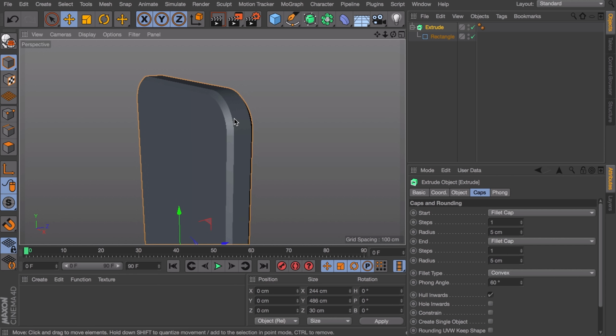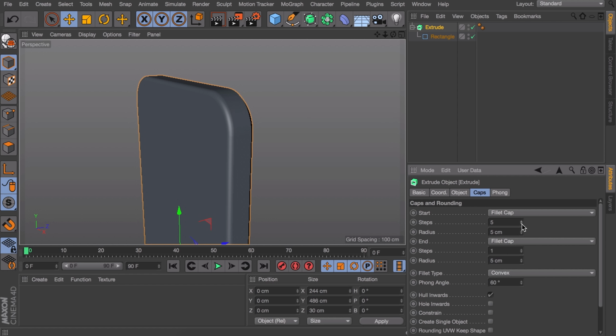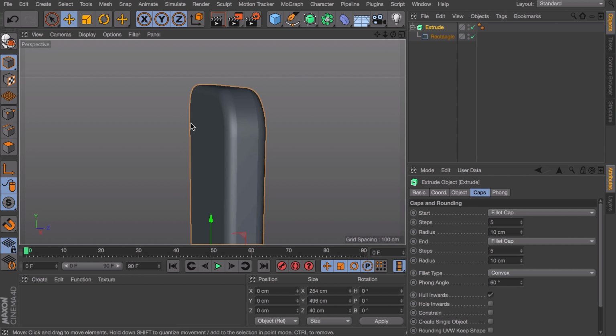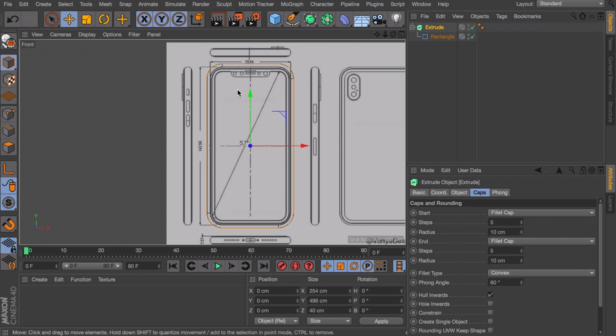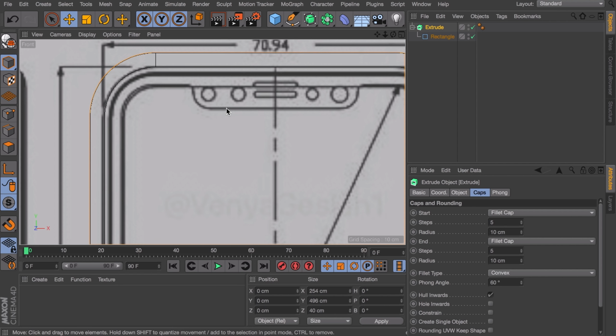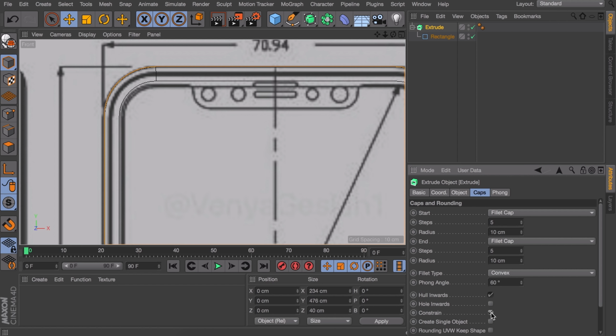Right now it is not smooth enough to be like an iPhone, but we can do that by adding some steps on both sides. Something like 5 will do, and then we need to increase the radius as well. Something like 10 centimeters seemed to work pretty well for me. Now if we go back to the front view, you can actually see the iPhone got bigger. One thing we need to do to fix this is checking the constraint option down here. This will stop it from growing.